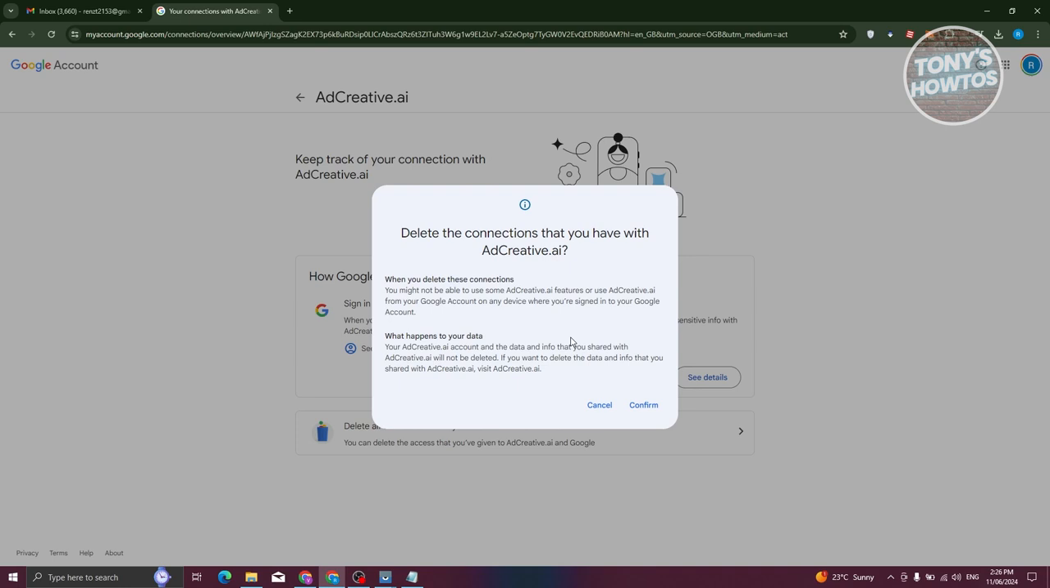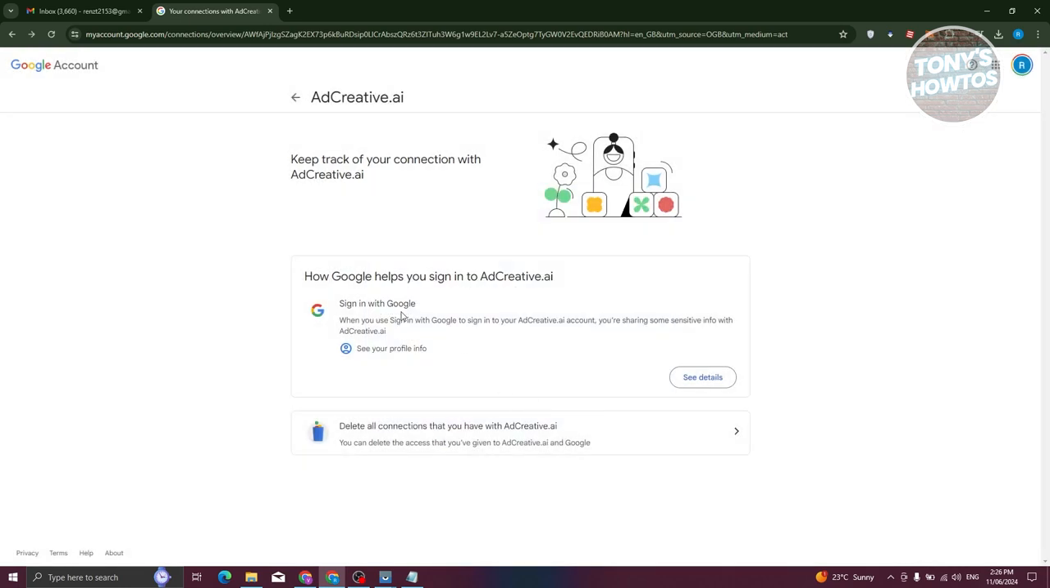But once you've done that, you could go back to this page and just click on confirm. Once you hit confirm here, that would delete your connection from that website, and that would also remove the connection between those websites. In this case, that's about it.